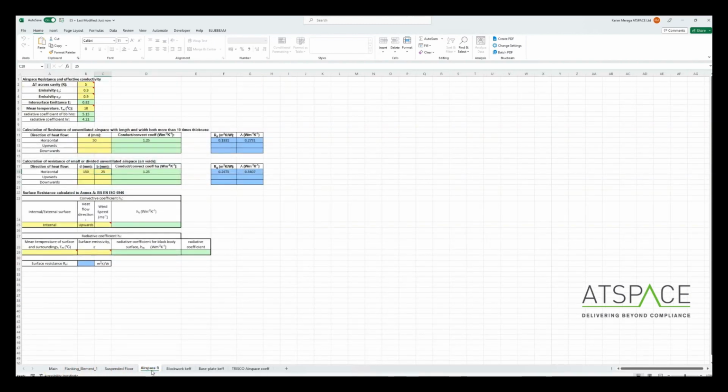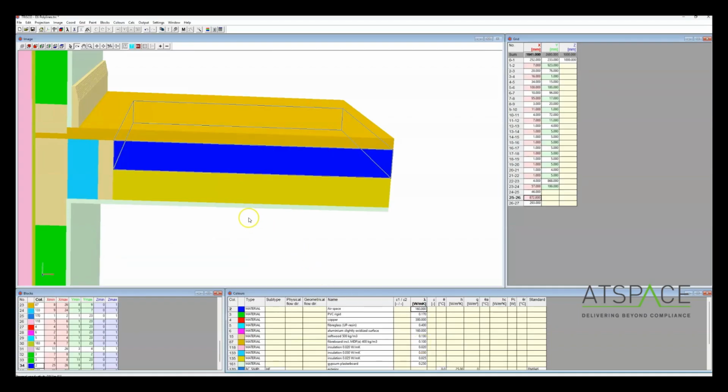I won't go into too much detail because a lot of this is out of the scope of this video. A lot of this information you need to go and learn from the Elmhurst 4-day training course, because there's just so much that goes with it. But essentially this air cavity needs to be calculated in a special way because of its position and the size of it.